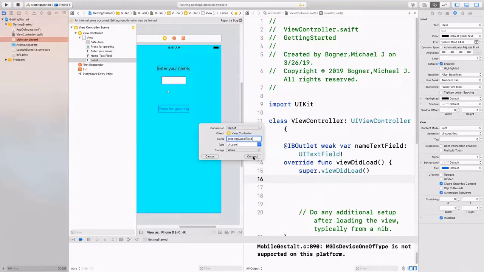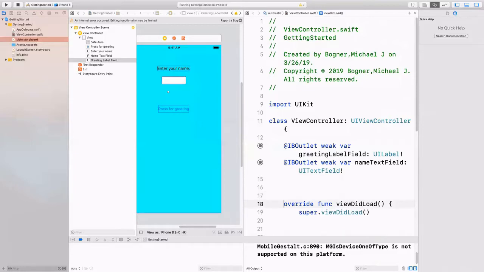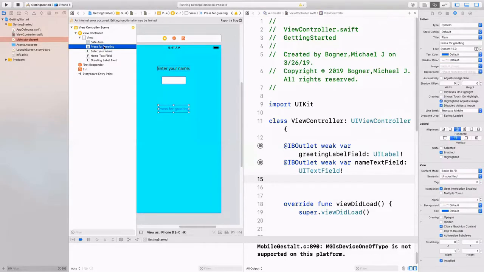And click on connect. And now I have a couple of outlets in there. Hit enter a couple times. And then the final thing we're going to do is we're going to control click from our button. So we're going to go ahead and select our button, and then we'll control and drag over into our code again.